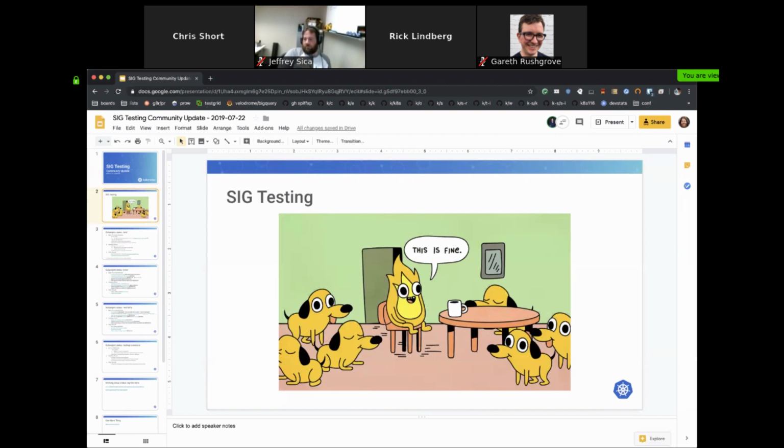So SIG Testing is responsible for a lot of the infrastructure related to running tests and making test results actionable across the project. We don't write your tests for you. You know how your stuff works better than the small team that we are. But we want to empower you to be more effective with your tests. So I'm going to roll through a number of sub-projects that we do, and we'll go from there.